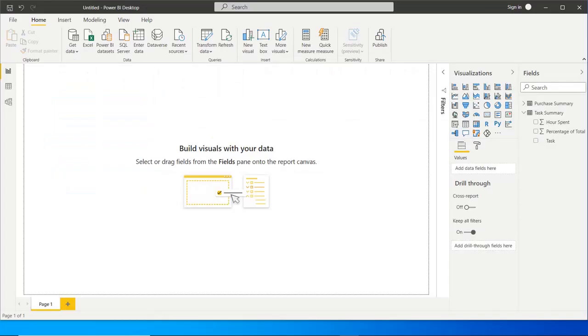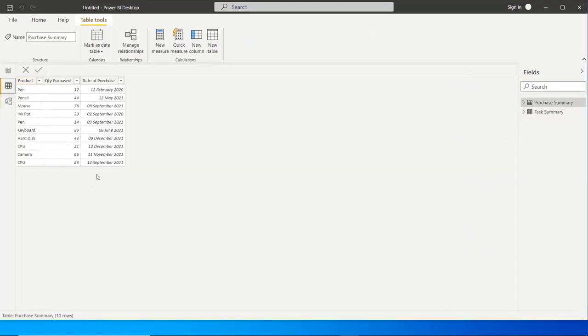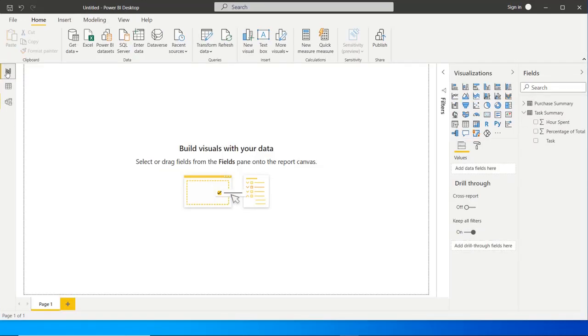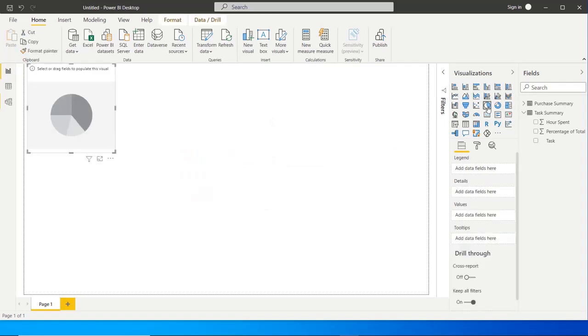Now let us see how to create the pie chart in Power BI. As you can see, we have a task summary. The data is already uploaded. Also we can check the data in the data view. So this is the data. Now from the visualization, click on the pie chart symbol, and enlarge this one.